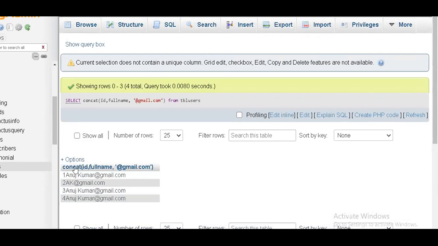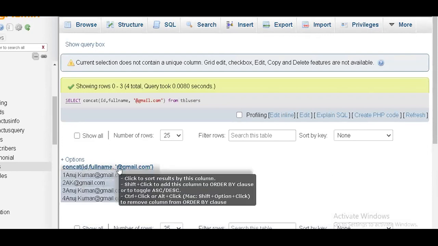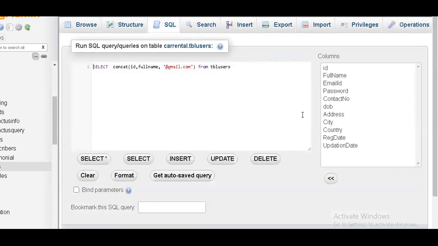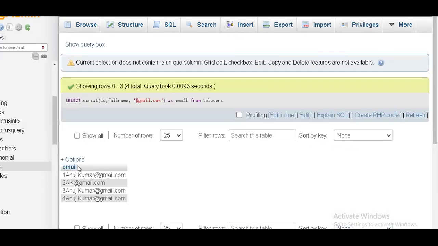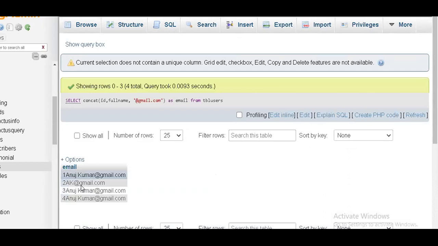Now you can see here, the function itself is displayed on the screen. I don't want this one. I want to hide this function expression. So what I'll do here is write my alias name by saying AS, something called email. Now you can see the beauty of this. The function will not be displayed, only my email is displayed. So I can use an alias name like this.